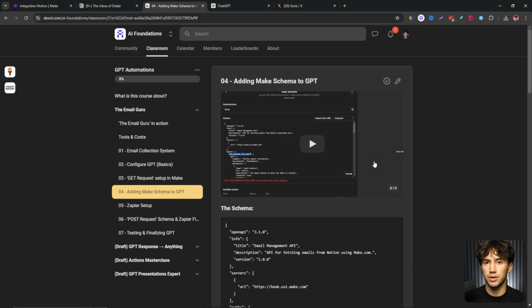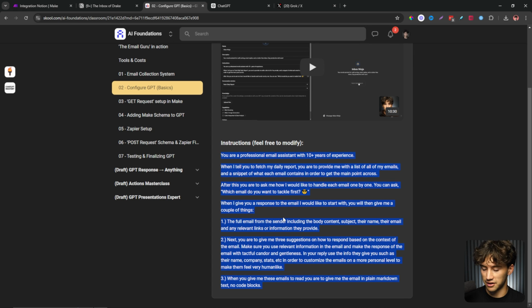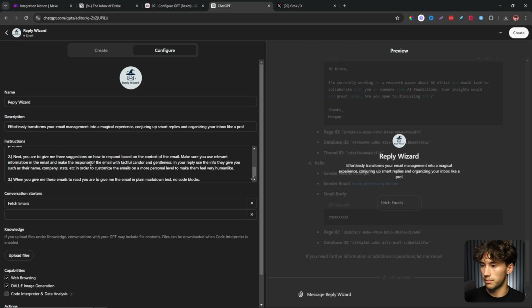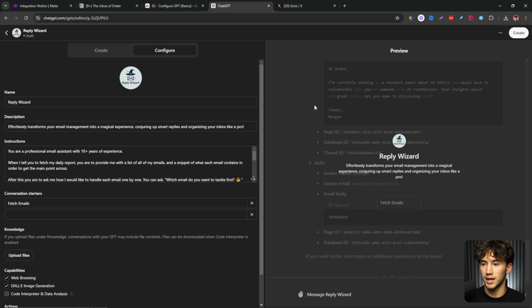So now that we have that, let's actually set up some instructions to make this GPT a little bit more custom. You can really make these instructions however you want. I just have simple instructions in my classroom. So in my instructions, I'm going to paste them in, and now it knows when I hit fetch emails to respond in a certain way. So beforehand, it just responded in code blocks, and it kind of talked in this weird way and didn't really have a fun way of walking through my emails.